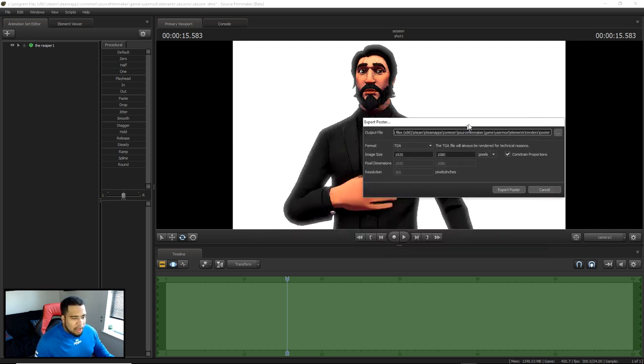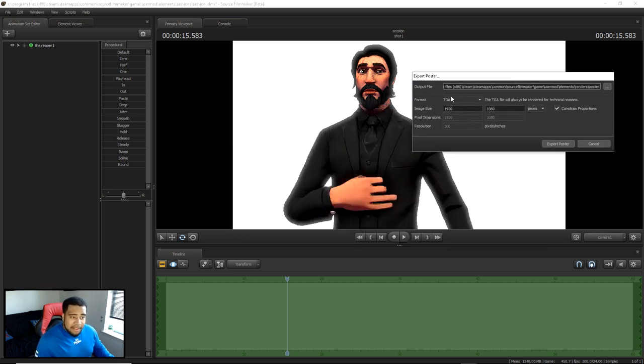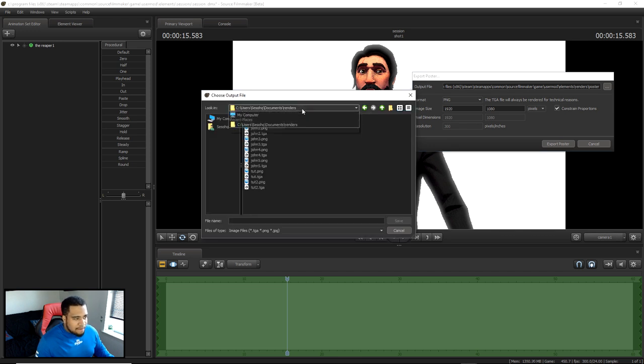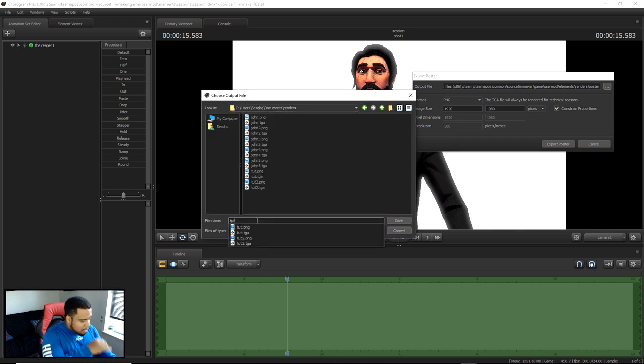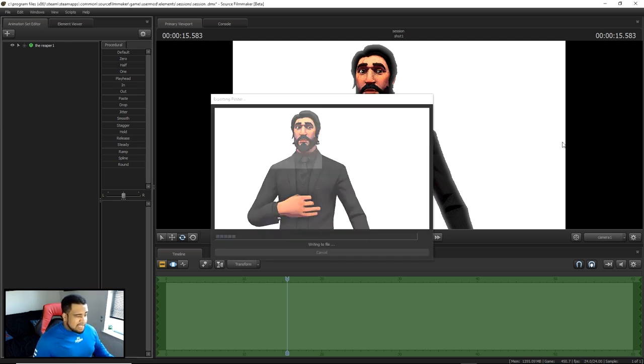And now the first thing you want to do, the only thing you really have to do, is change your format. Your TGA file is actually going to be a PNG file, and then make sure it's 1920 by 1080p. Now, I already have it under a little render folder. I'm going to call this tutorial 3. Just like so. Press export, and it takes about 15-20 seconds, depending on your computer, I guess, but it's a very, very simple and easy render.